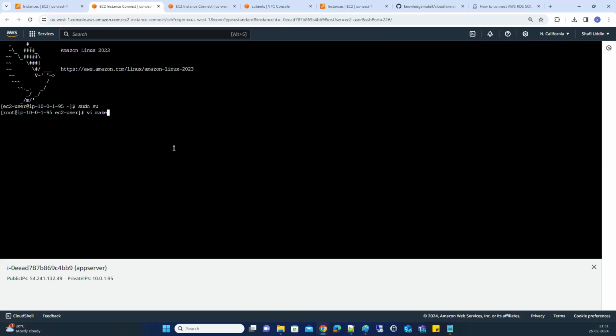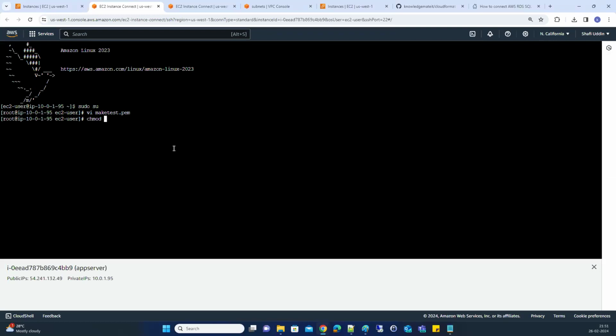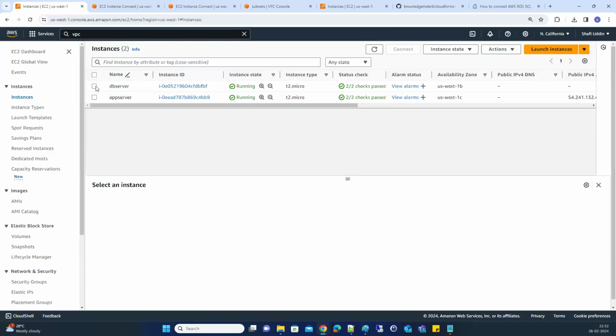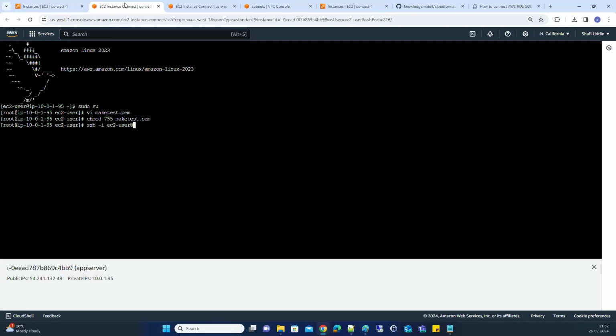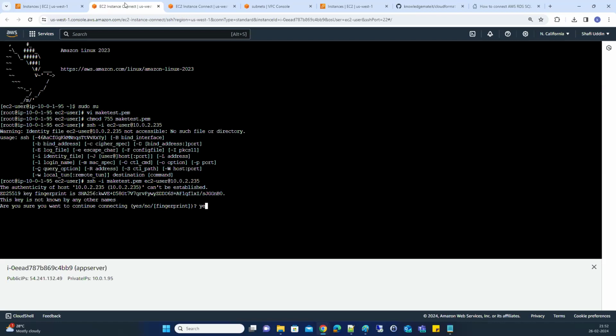The pem file is mandatory to connect to Linux. Let me save this, and provide some read-only permission, 755, to the file. Now use ssh -i, and I want to connect to my server, ec2-user at the rate. What is the IP address of your DB server? Copy that and paste. ssh -i, the identity should be your file, make test. Yes, I want to connect.